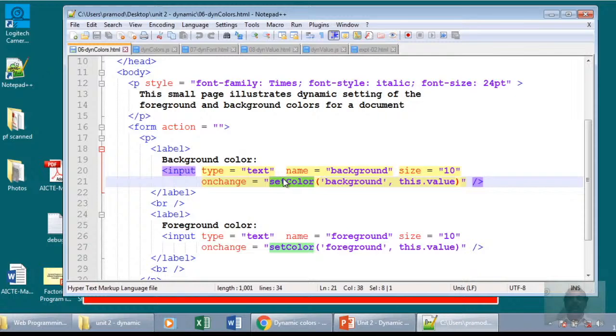So on the onchange event, the JavaScript event handler setColor is called. Here setColor is user defined, not predefined. And for this I am sending two arguments. One is the name of the element, and the next one is the value typed in that element. And observe the this reference. You are already familiar with the this keyword. We have used this in the Java programming language, and this refers to the same object, and here it is the same HTML element. So this.value means whatever information is typed within the text box will be sent to the event handler.